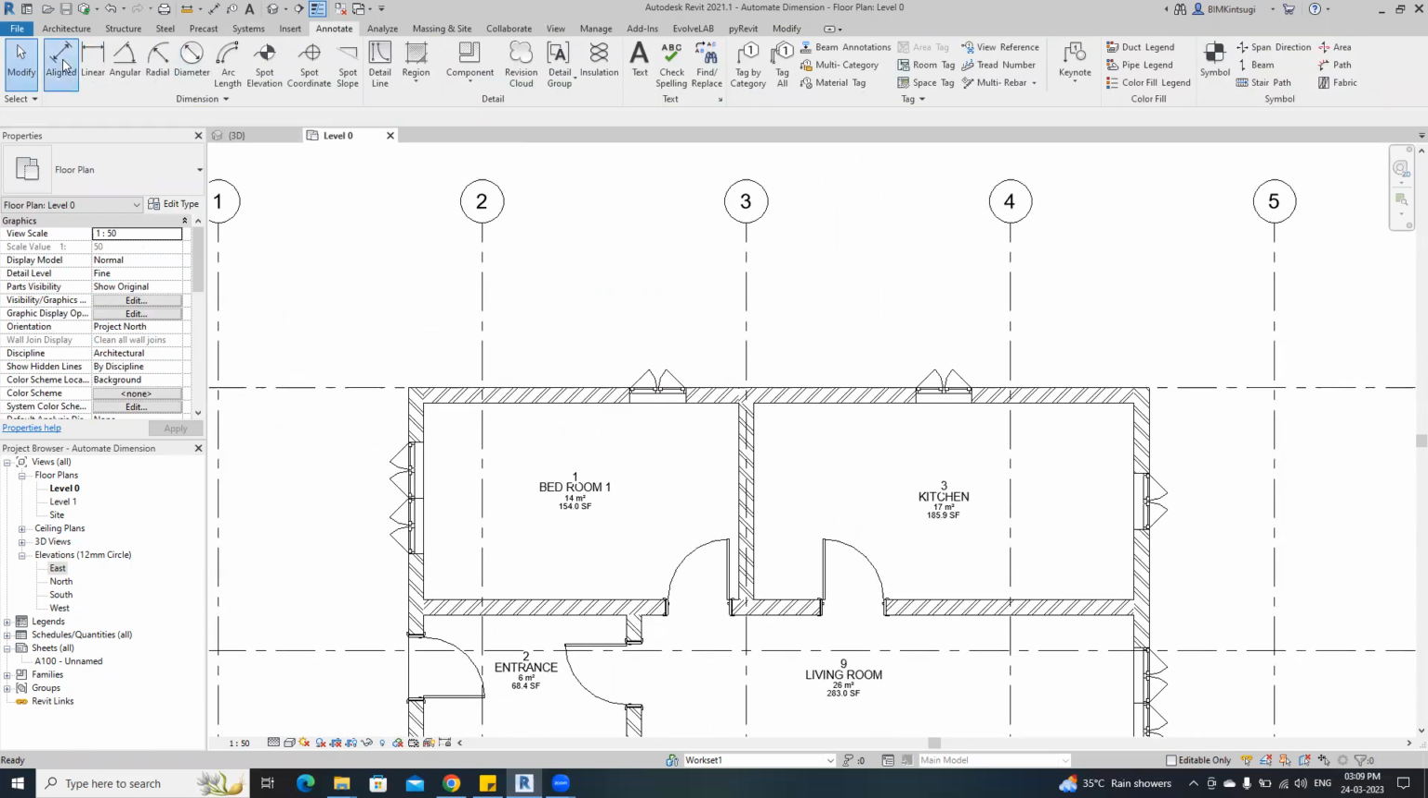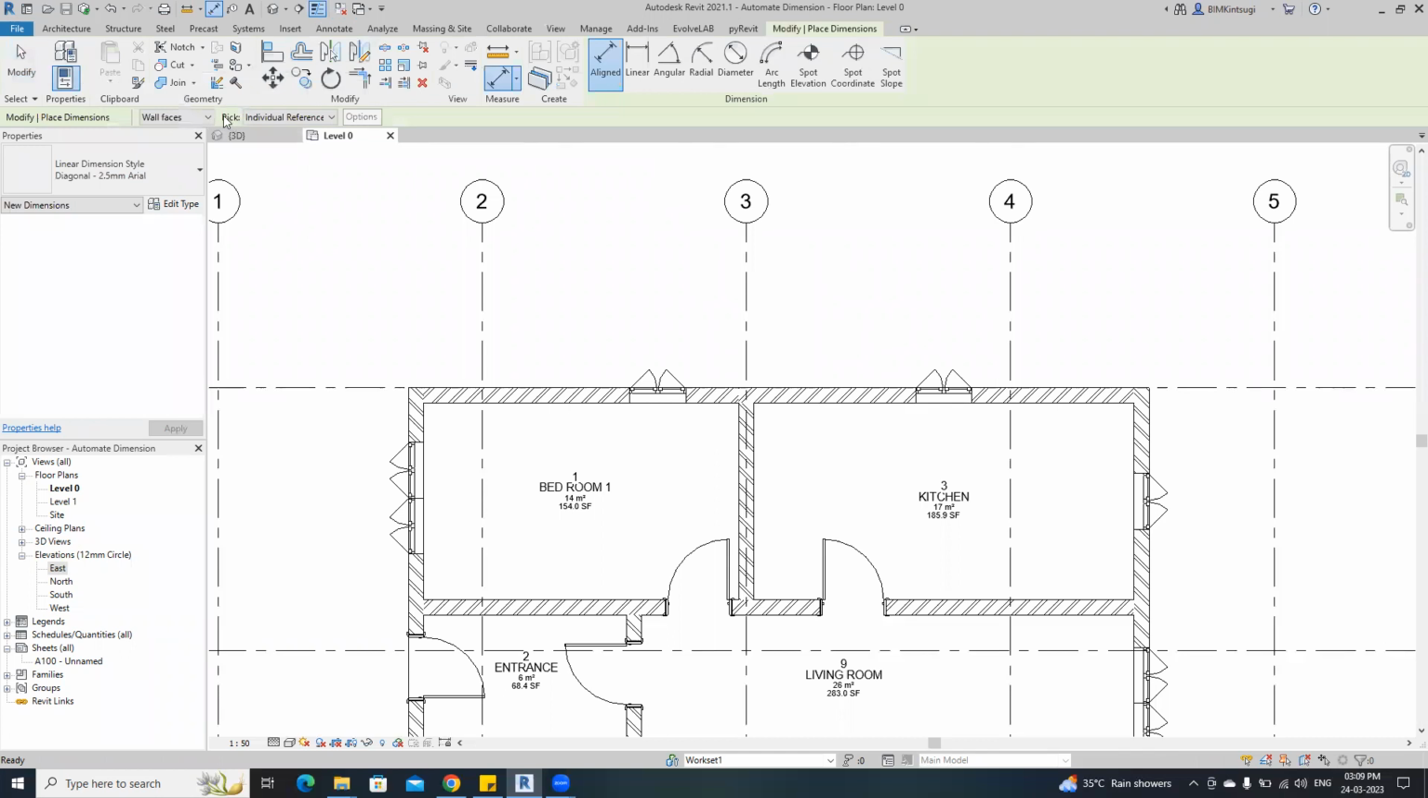Here, go to Aligned, and there is an option called Pick, mentioned as individual reference. Change this to entire wall. Now you're able to click the wall instead of the wall face. When you click the wall, you can take the dimension of the entire wall easily.